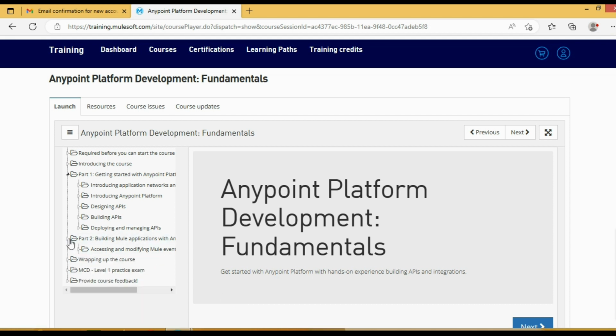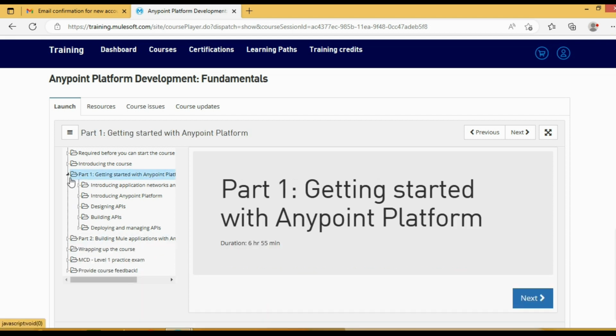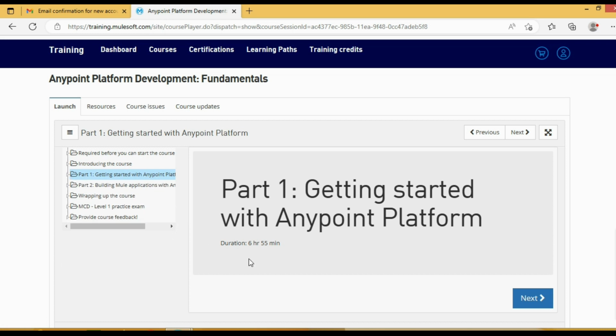Once you complete all these modules, you will get an email from MuleSoft saying that you have been enrolled in the MCD Level 1 exam. Once you get enrolled, you can schedule the exam and appear for it. You will get 2 free attempts of the MCD Level 1 exam after completing this course. So this is how you get registered for the MCD Level 1 exam for free.